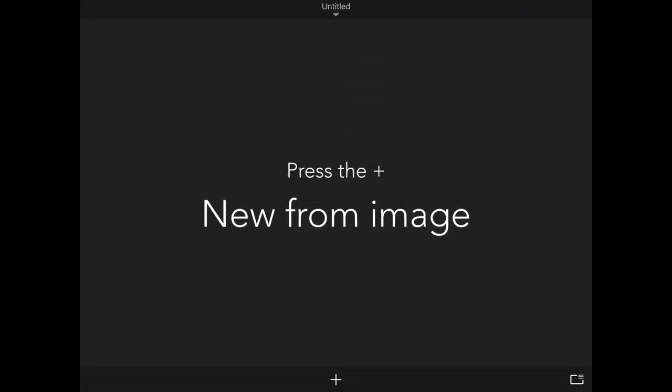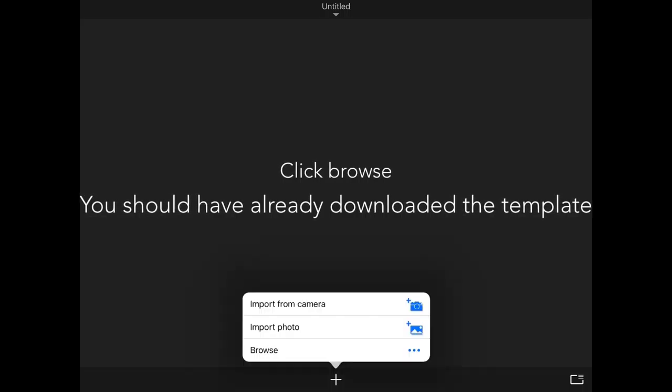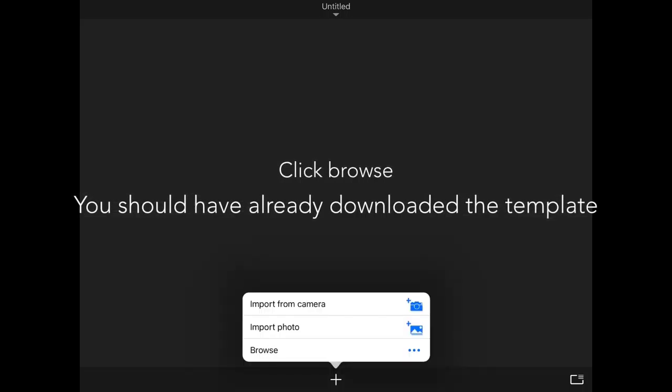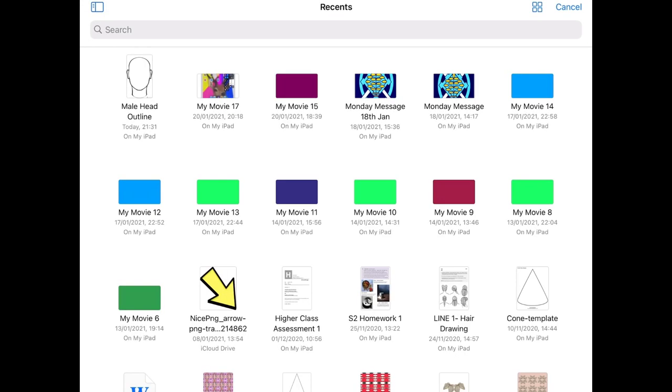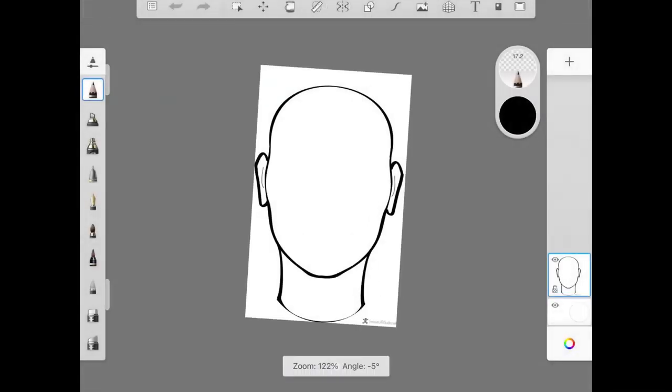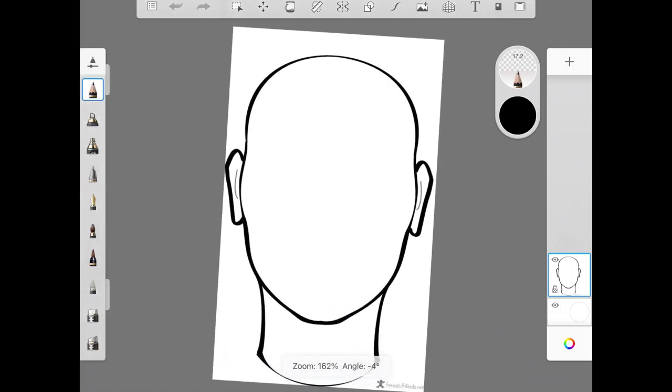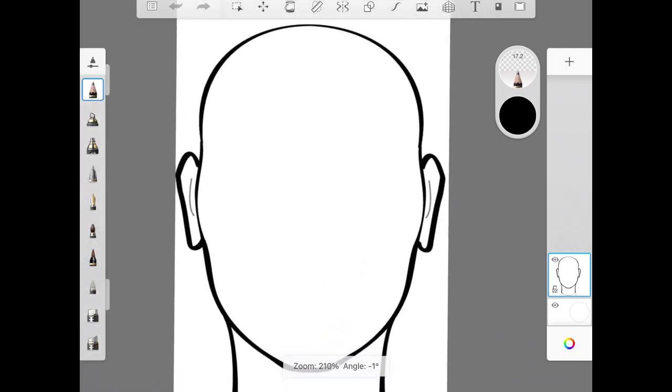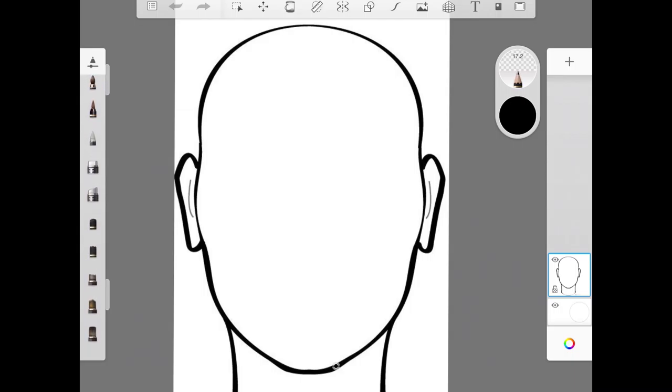In here, you'll be able to click Browse, and you should have already downloaded the template from your assignments, so you'll be able to open it up from here. You can use two fingers to zoom in and out, which you'll have to do throughout this. But to get started, we're going to use the pencil tool.